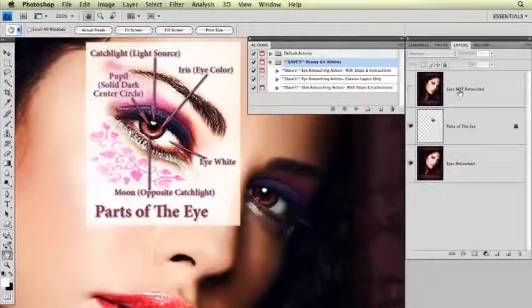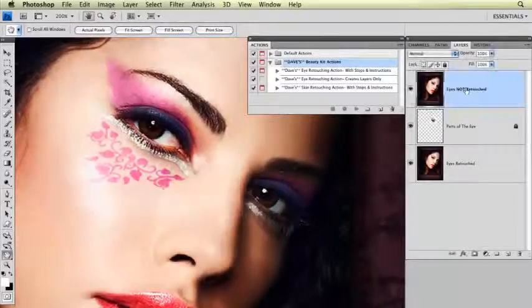Click on the layer that's right here that says eyes not retouched. Okay, we're going to start there. So everything's been done in this photo except for the eyes themselves. And when I talk about the eyes, I don't mean the eyelashes or the eyebrows. We're going to deal with those things in later lessons, but right now, for these lessons on eye retouching, I'm referring just to the eye itself, right here.